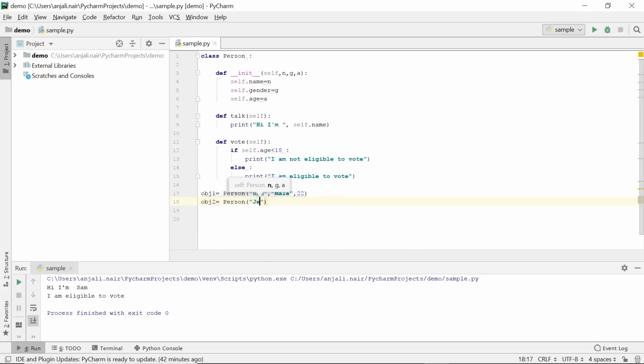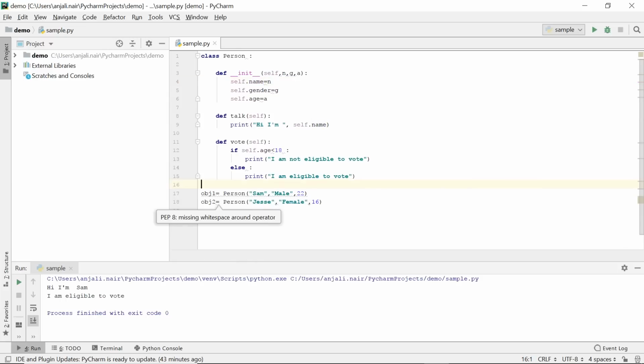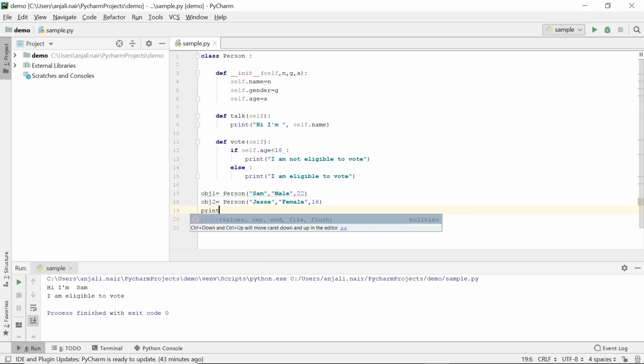So say our second object's name is Jessie. She's female and 16 years old. So now these values will go into these variables and will be assigned to these features. So for obj1, if I say obj1.name, the name would be Sam. If I say obj2.name, it would result in Jessie. We'll see that now. Let me just print that out.